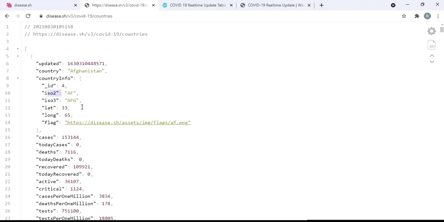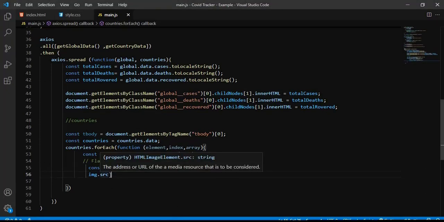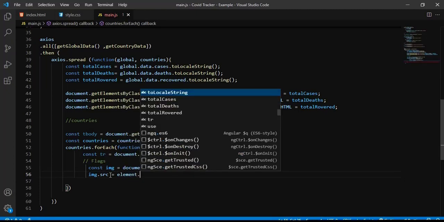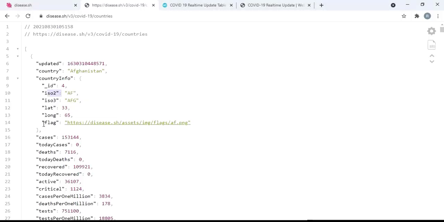So I'm going to target the image element that I have created here. Then what is the source of that image? The source of the image is element dot, then I'm going to use the property name countryInfo. Why countryInfo? Because the flag here is part of the country info. So if you want to access this flag, you have to go through the countryInfo object. That is the reason I have to go through countryInfo. Then from that countryInfo, I'm going to access the flag.